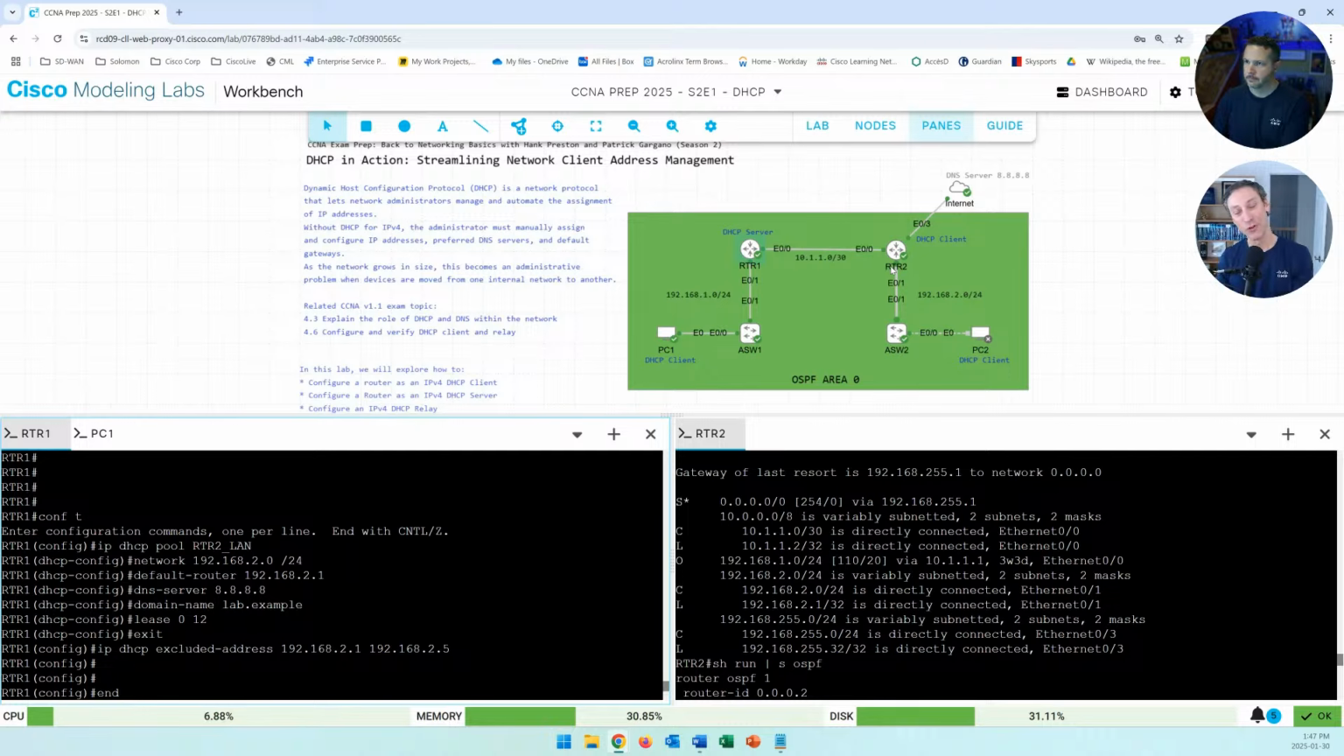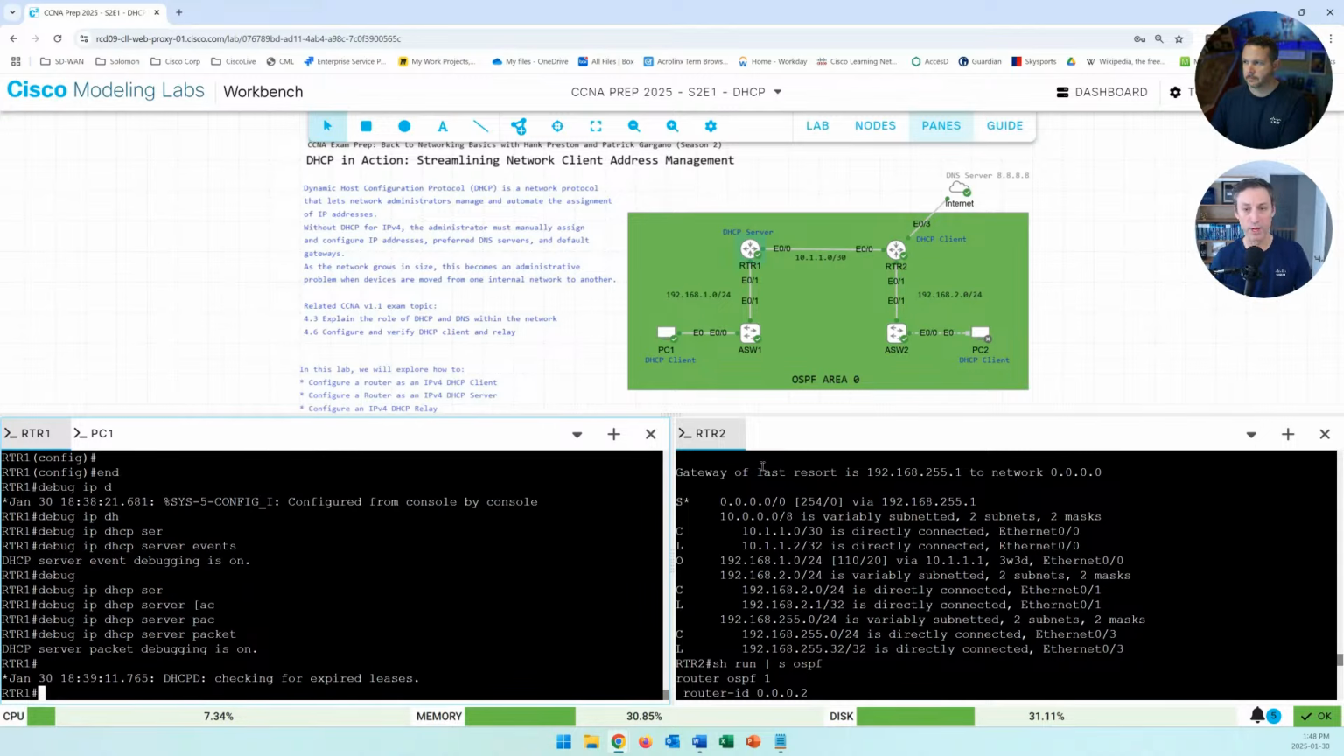I've given it the DNS server of 8.8.8.8, as I said I would. I've got a different domain name here. I forgot to put the .com at the end, so lab.example. Same kind of lease. And I excluded those addresses again, the first 5, from 2.1 all the way to 2.5. I turned on all that debugging again, just to have that running in the background.